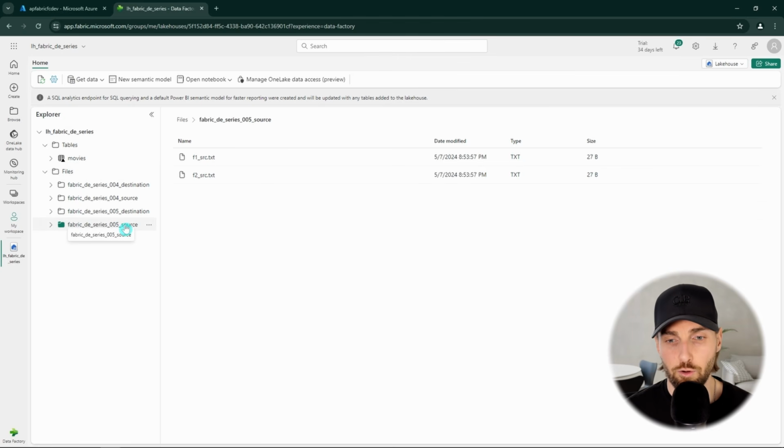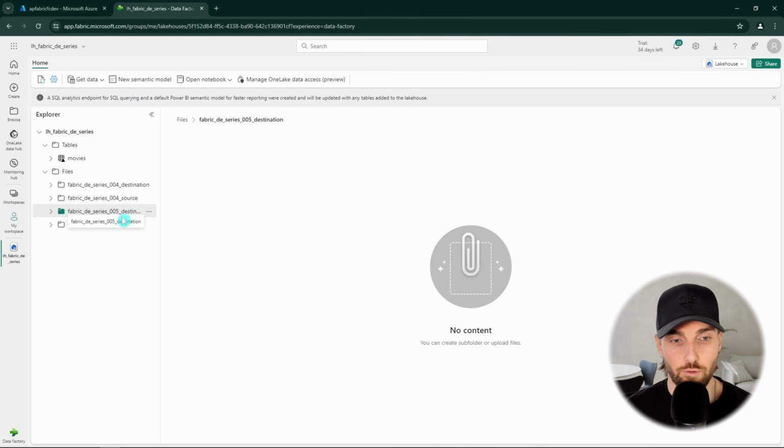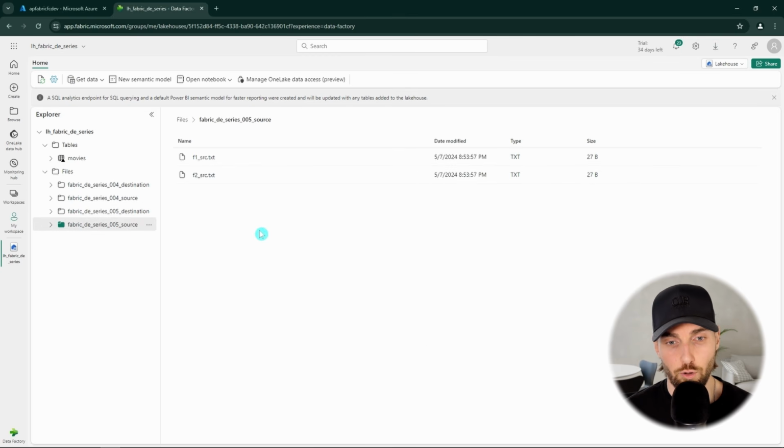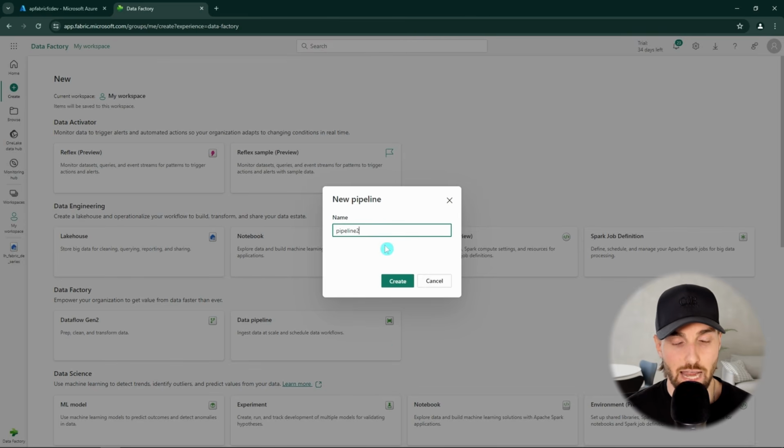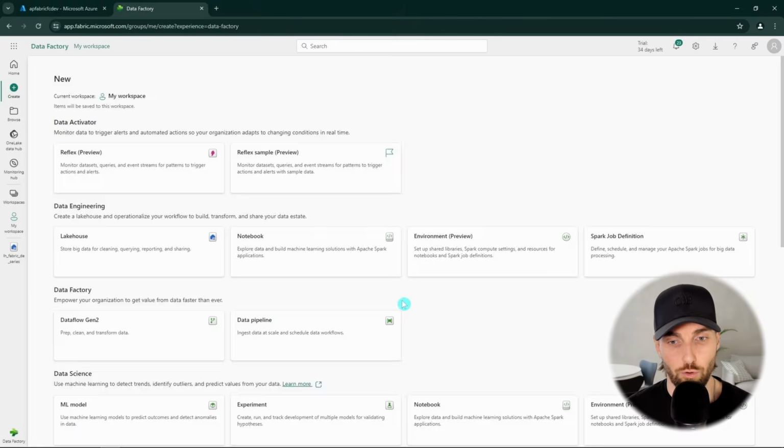Our destination folder is still empty, but in the source folder I have two files that I have uploaded there. The goal of this tutorial is to copy these files to the destination folder and change the file name by using a pipeline that uses parameters to decide which file to copy. Next, let's click Create and select a new data pipeline and name that pipeline according to our naming conventions. Then we wait for the pipeline development canvas to load up.